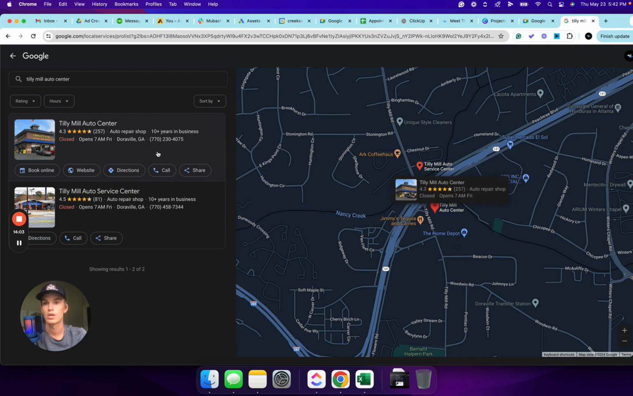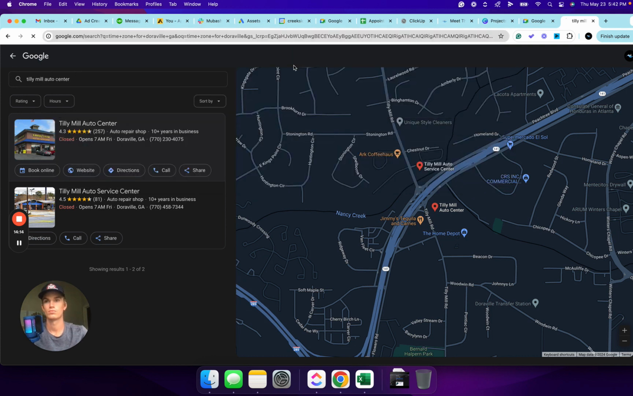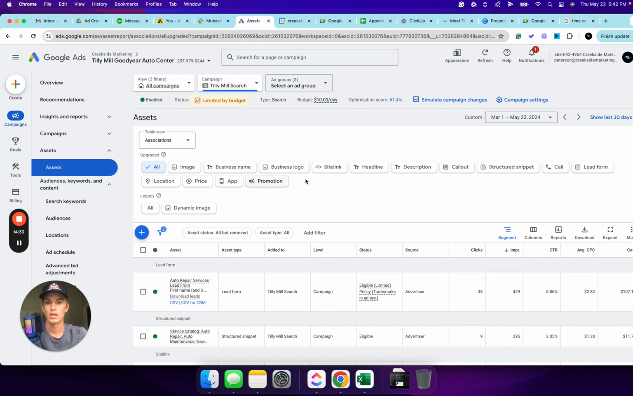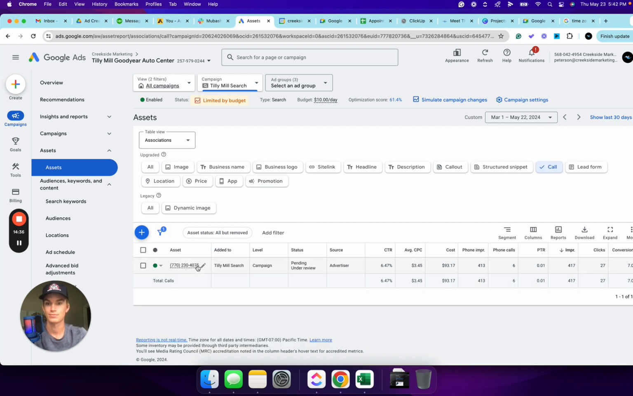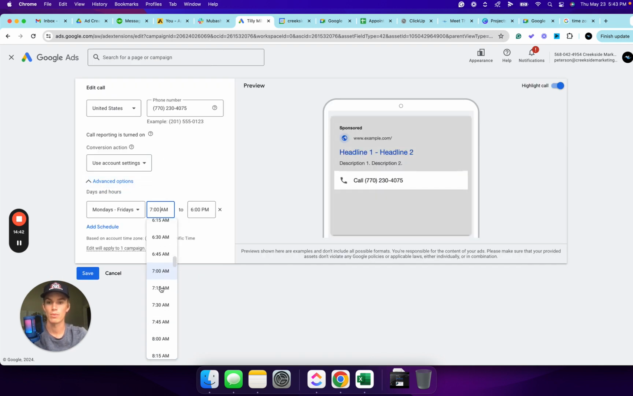So we're going to look up the time zone for Doraville, Georgia. So they're in Eastern time, so that means we need to move our hours one forward. So instead of 7 a.m. to 6 p.m., we need to be doing it from 8 a.m. to 7 p.m. because that will line up with their time zone. So we're actually going to go back in and fix that inside their call asset. And currently I'm in Central Standard Time, so that's why we'll be making that change.